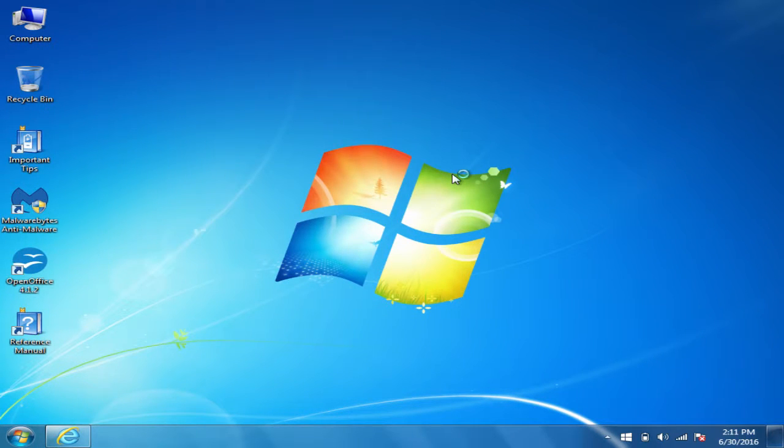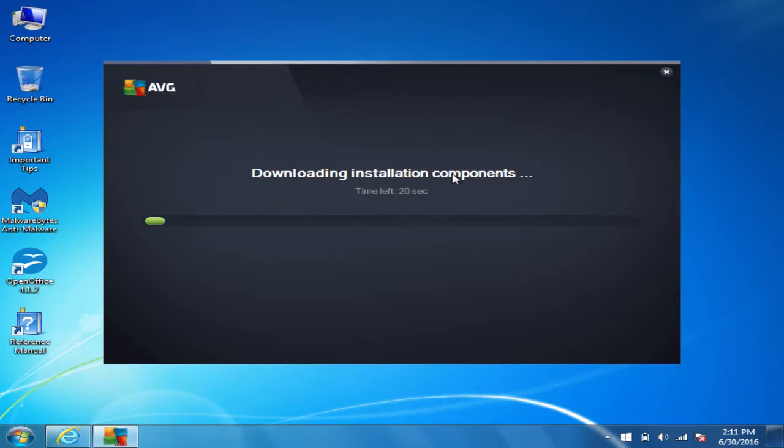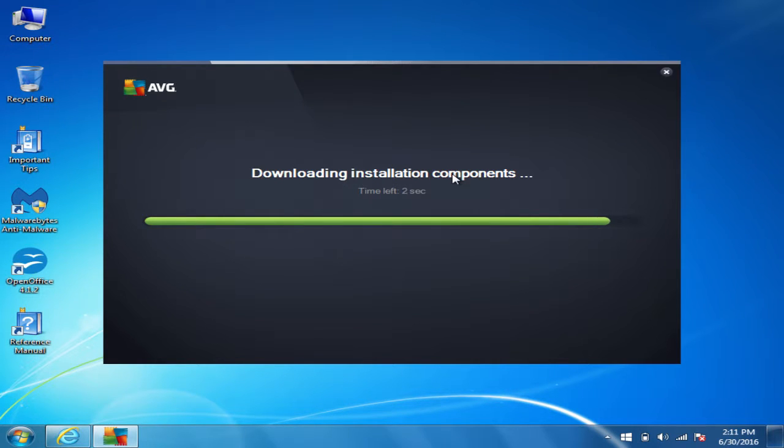AVG takes a little bit longer to run, and the free version of it does ask you to upgrade to the paid version. It'll pop up every now and then asking you to upgrade. You don't have to, but some people don't like AVG because they find that annoying. But in my experience, it does a decent job at helping to prevent viruses and helping to keep your computer clean, which is why I like to use it.